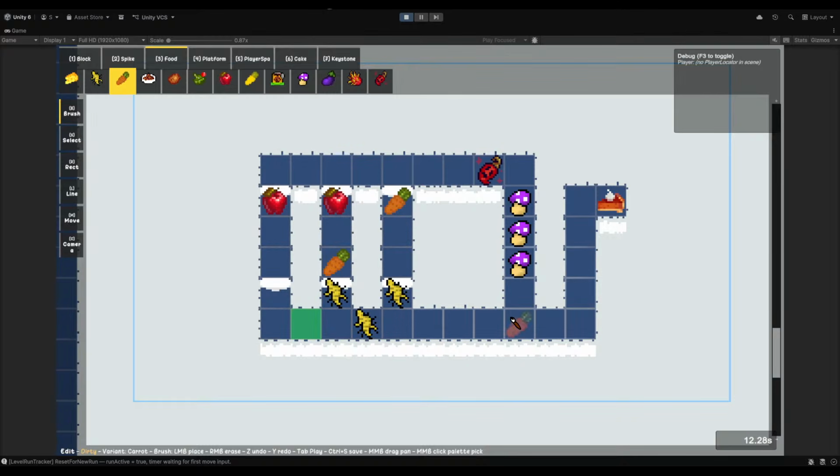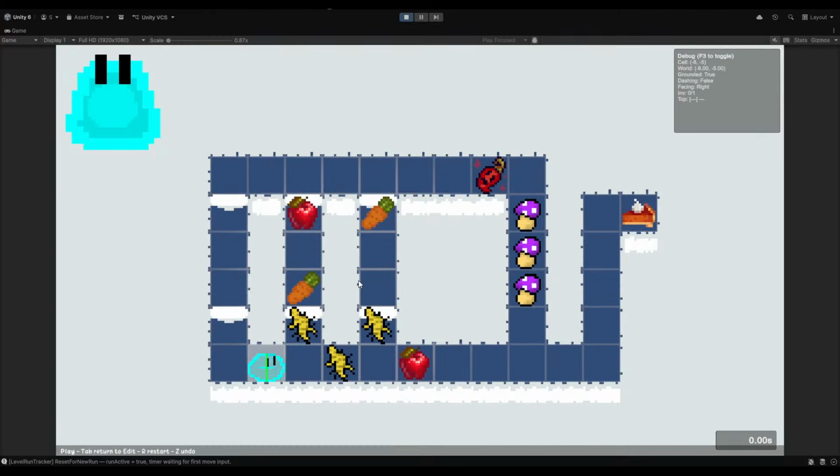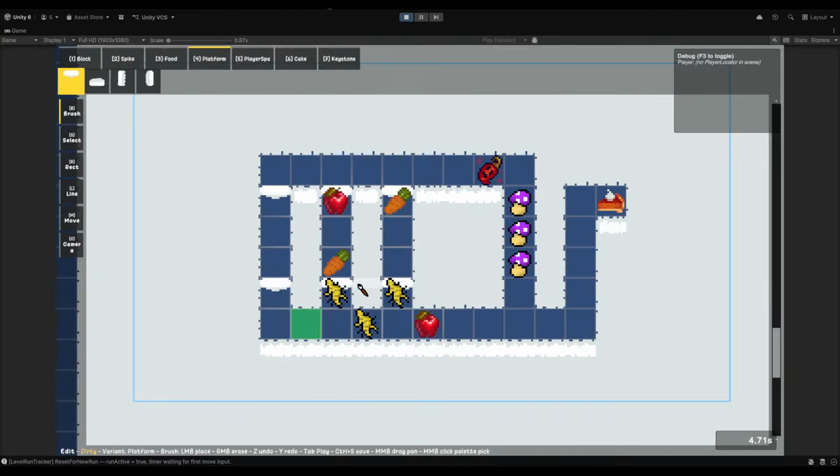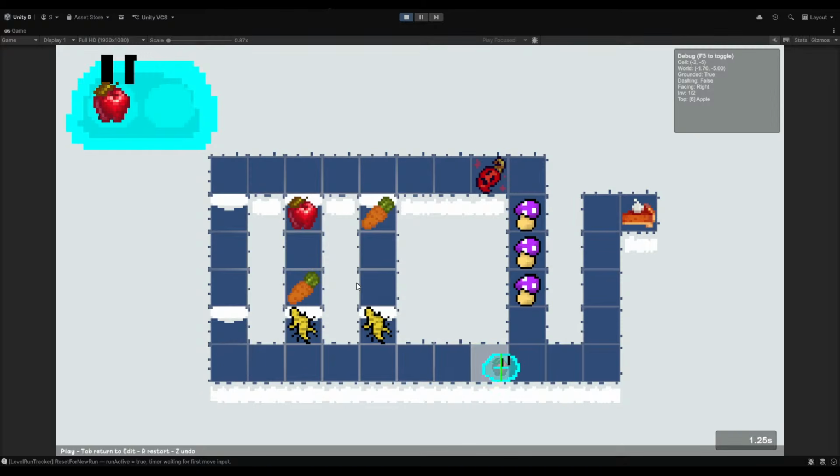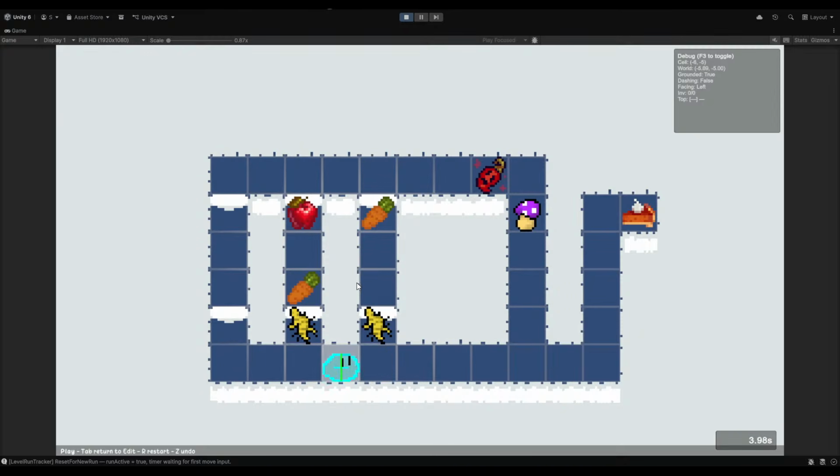Also, you can just go right, jump, and destroy too. What if I put an apple here instead? I think it's still very obvious, right? Yeah. Is it? Yes, it is quite obvious.